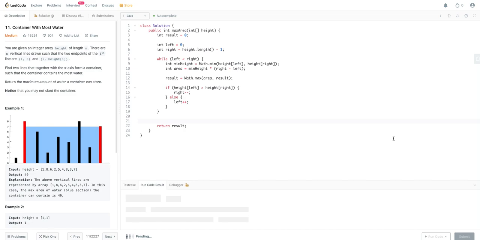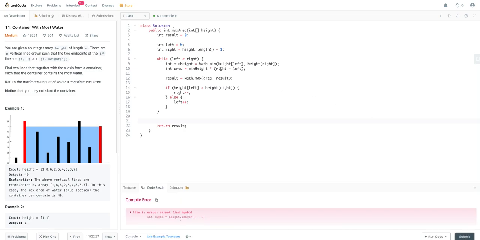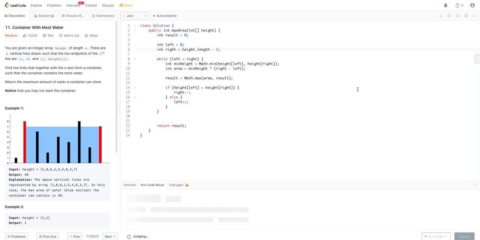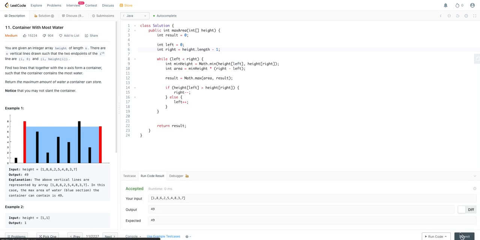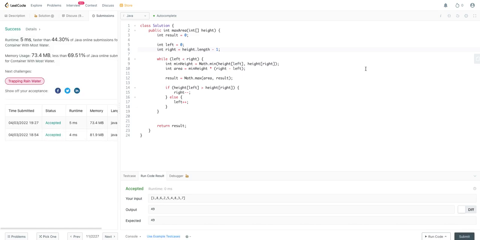Run the code. So we've made a mistake. Okay, it's not a function, it's a member variable, and it's correct. We submit the code and it's correct. Cool, so this is it.